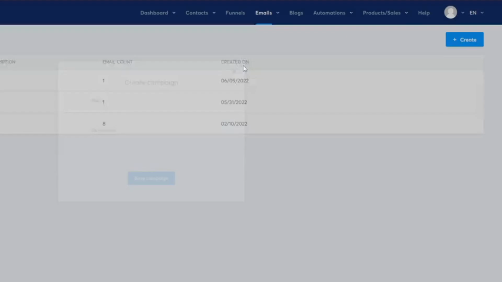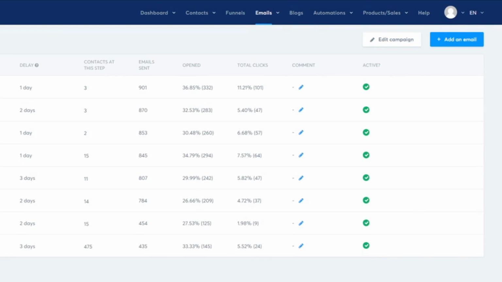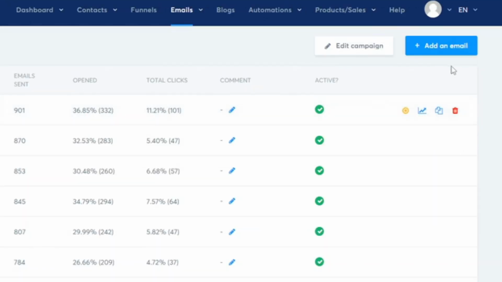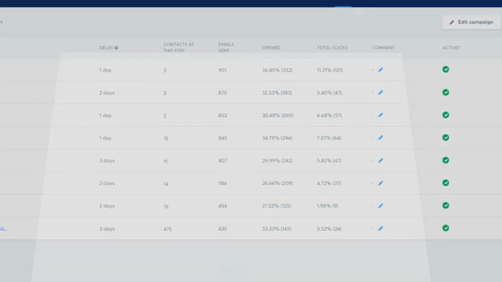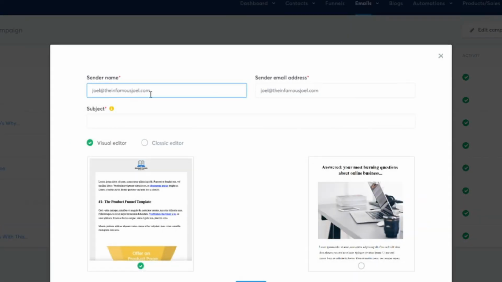Name it, describe it, whatever you want. And let's say I have this one already made. You're not going to make 8 emails. I have 8, but we're going to do 4. And as you go along here, you just put down add an email and your sender name, whatever.